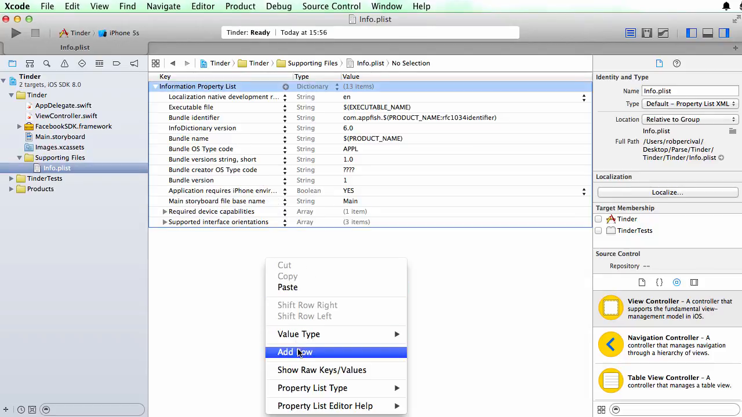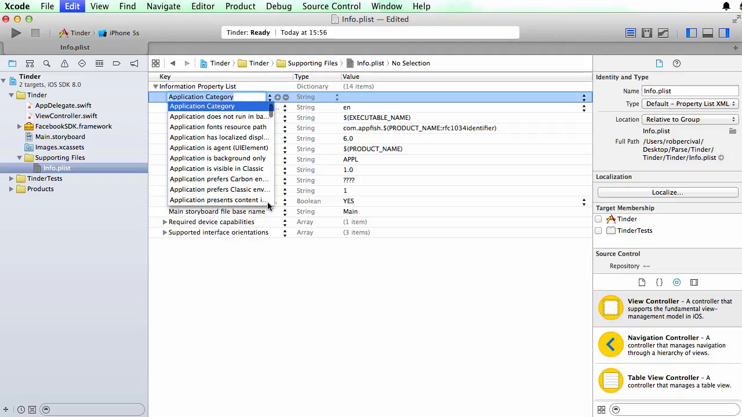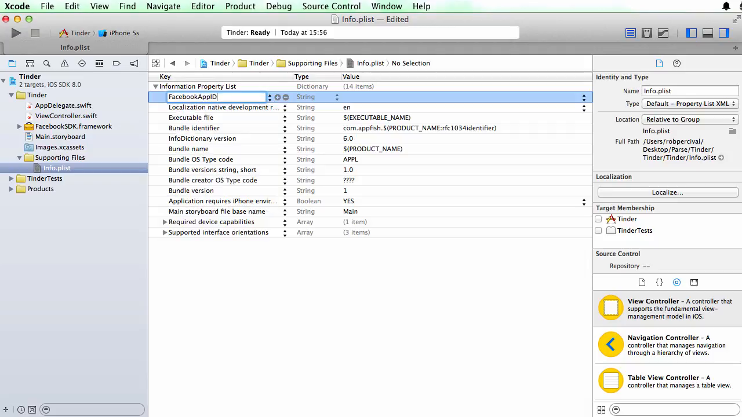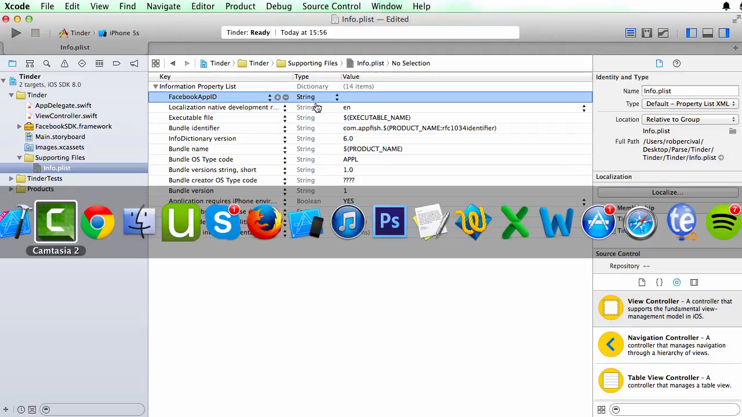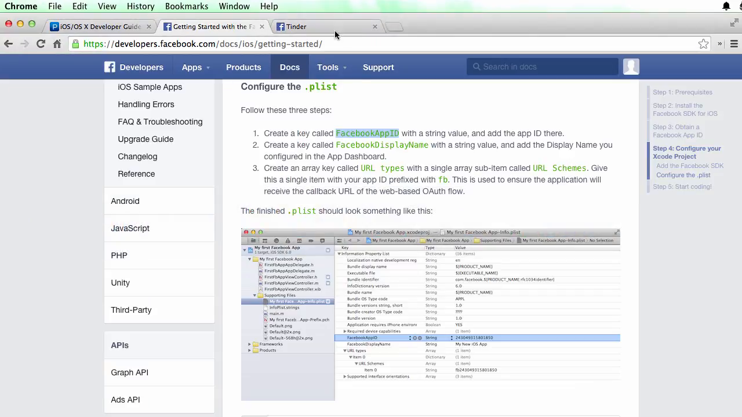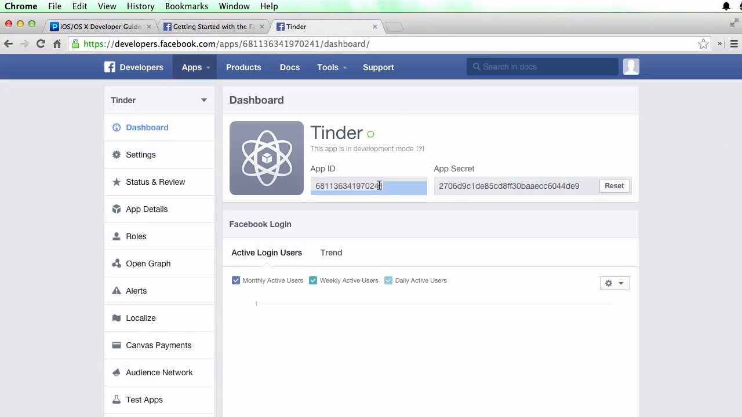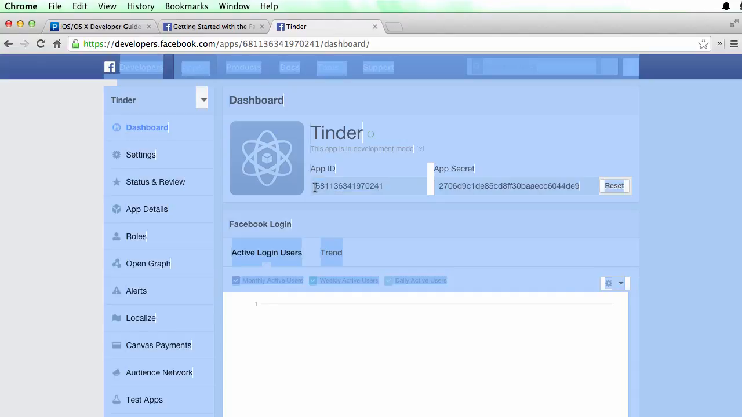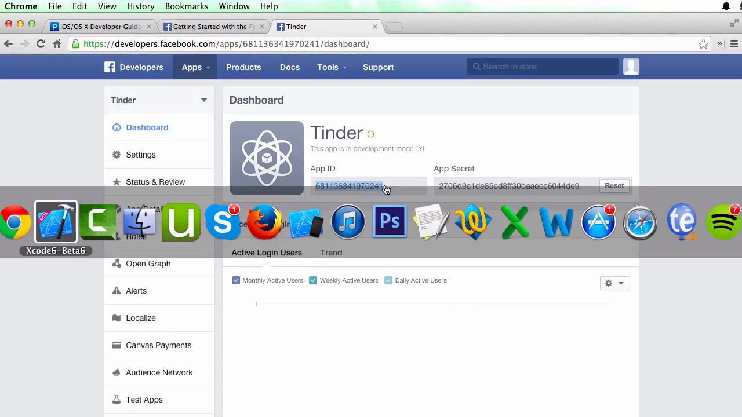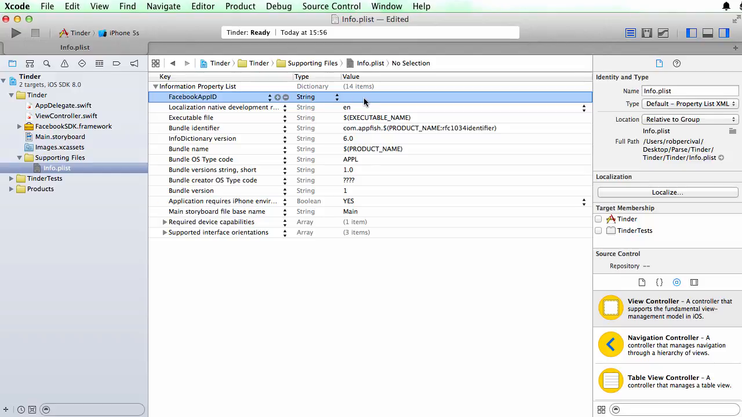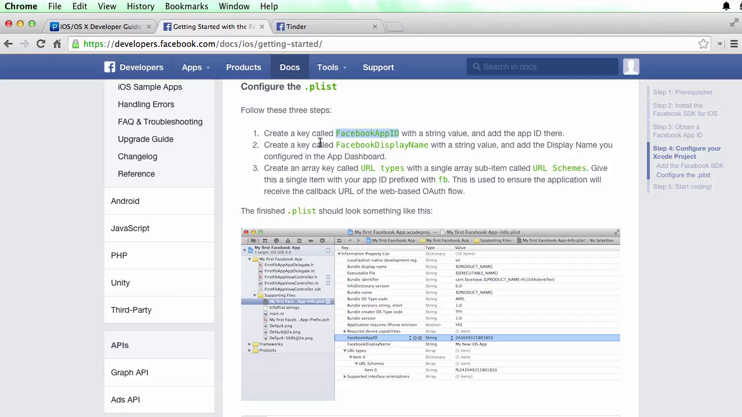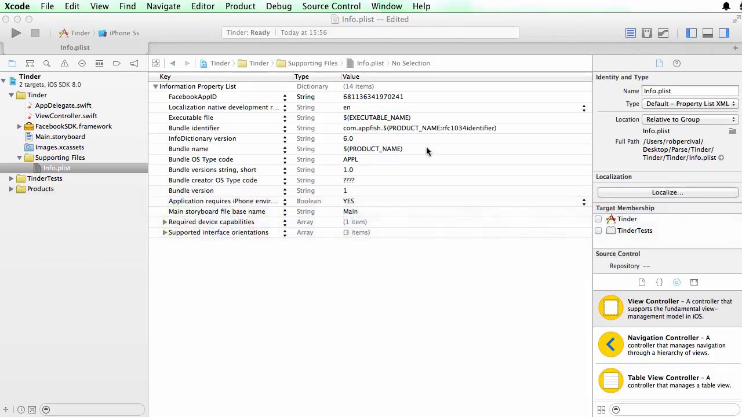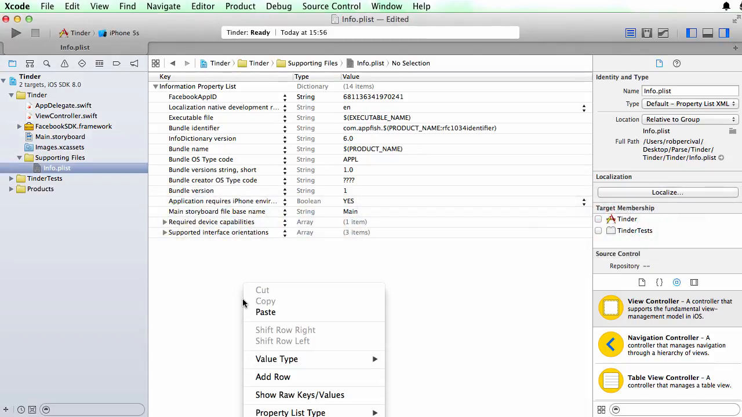So let's add a row. And the property that we want is the Facebook App ID. And the value is going to be the app ID, which is over here. So let's just select that and paste it in there. And then we'll go back. We want the Facebook display name, which is the display name that we chose. Let's add another one.